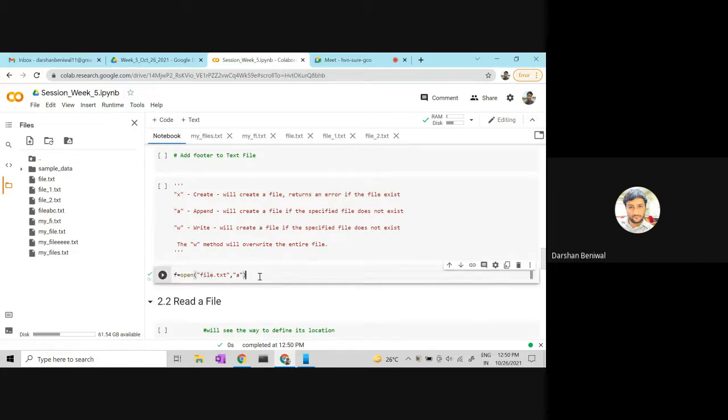It should have given an error. If the error came, then what is the difference between X and A? Darshan, A is append, it will just make changes whether the file exists or not, I think. But it says if the specified file does not exist, but file.txt already exists, still it is working. I think it should work.